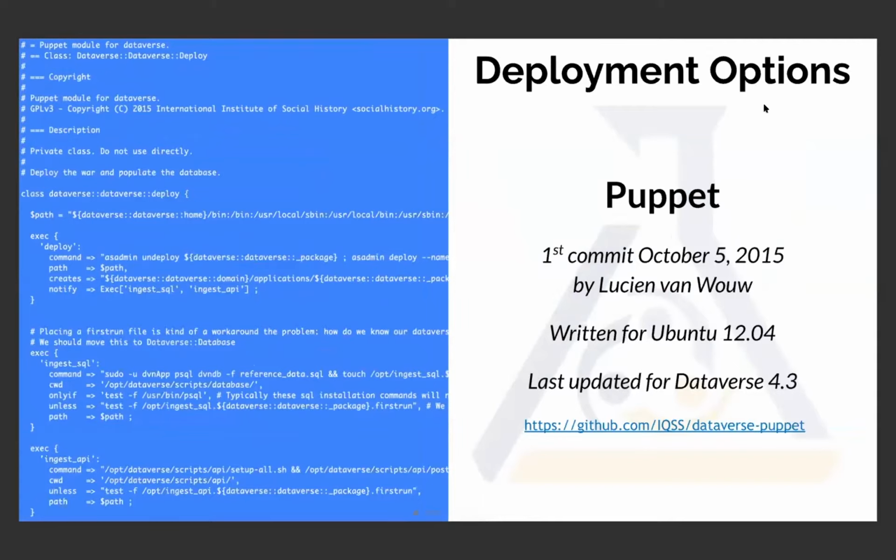There is a Puppet module. It was contributed in the Dataverse 4.3 era, as you can see, but if you go and look at the code, there is a basic framework in place to handle initial installation and sequential upgrades. So if anyone would like to update it for 4.20 and 5, the code is there.